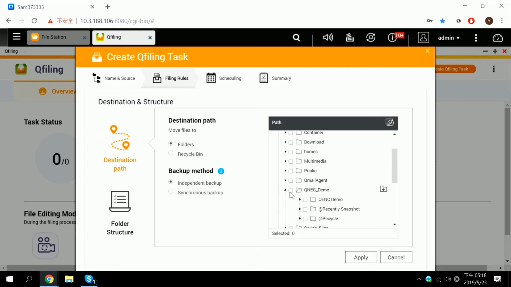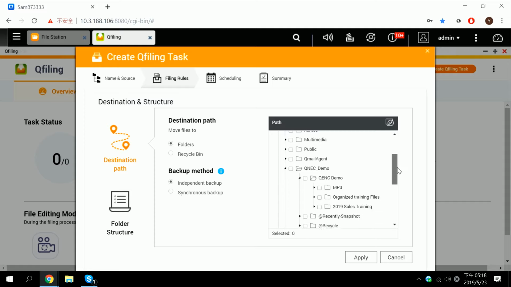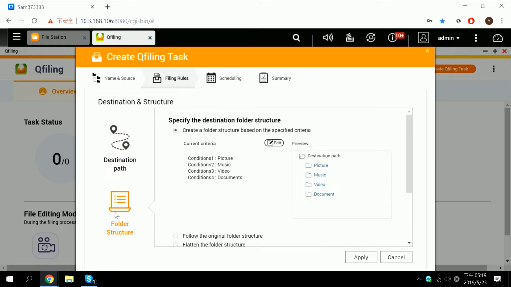Choose QENC demo. Choose this one, Organize training files. I want my organized files here. And then I want files to go to the corresponding folder by their types. I can use this folder structure feature. I can use structure setting to fulfill this. Check this option to create folder structure based on the specified criteria.